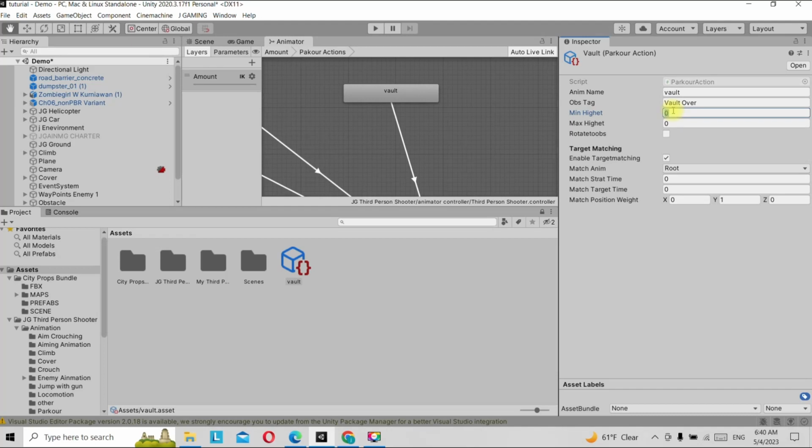For the min height I'm going to put it from 1 to 3. It means that this character can go from 1 to 2.3. Of course we want to rotate to the obstacle. Right now, let's consider target matching. Let's check the target matching thing, like start target matching, the end time and the position weight, what it is and how we can set it.